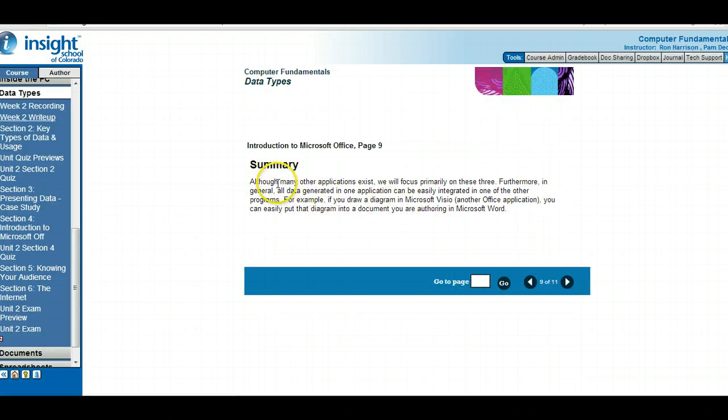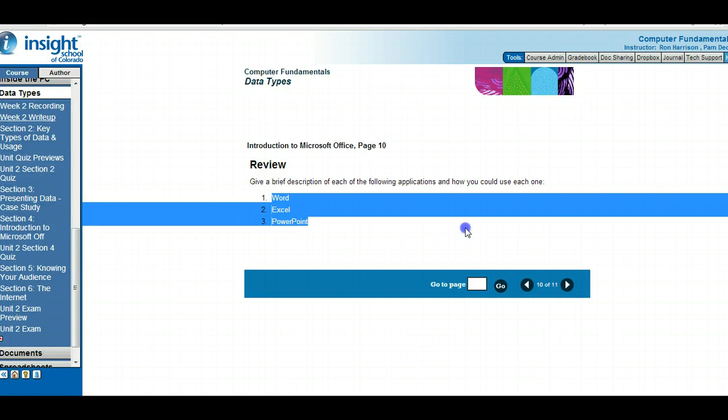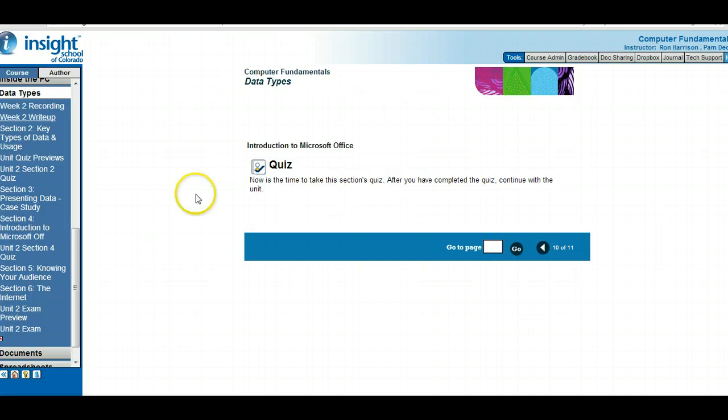So in summary, we looked at many different applications, and data is used in all those different applications. Microsoft has other pieces, like Visio as a drawing program, but Word, Excel, and PowerPoint are the 3 main parts of the Microsoft Office suite. Here's a review. We talked about these things, right? And then, of course, you have the quiz. If you go down here, there's the Unit 2 Section 4 quiz. And again, the quiz preview is right up here.